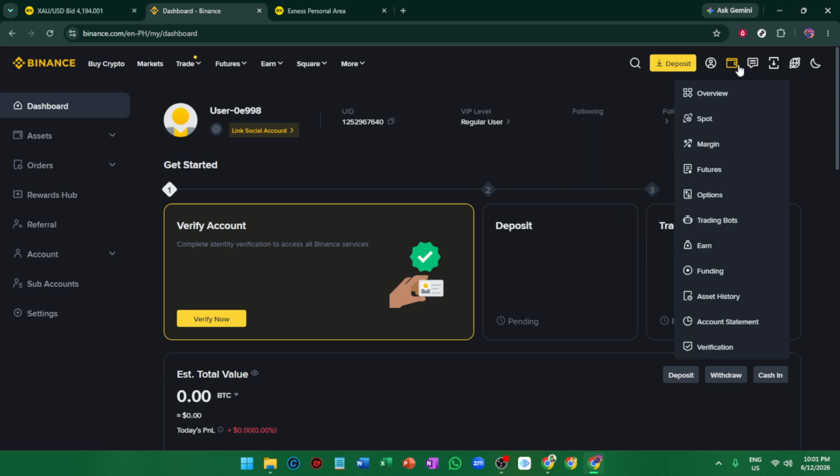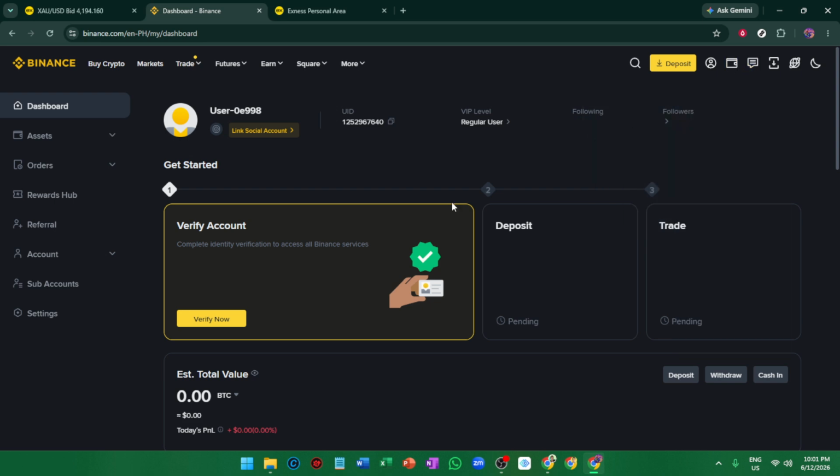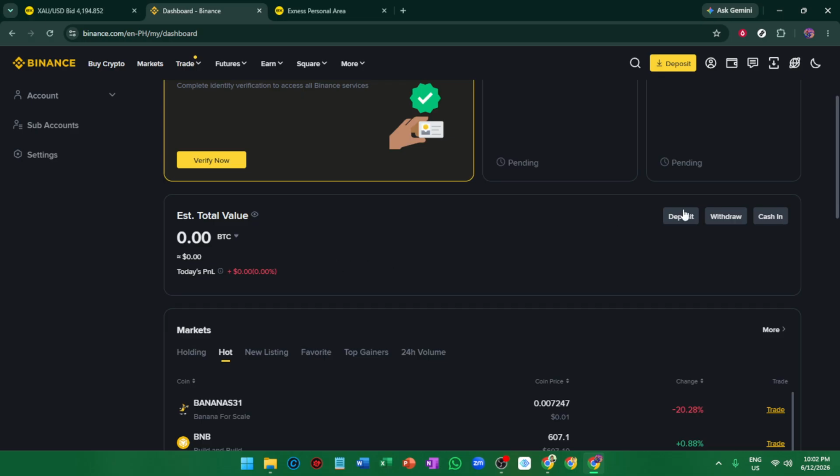When prompted for the destination address in Binance, paste the Exness wallet address you copied earlier. Double check that the address matches exactly. It's also a good idea to confirm that the selected network in Binance is the same one you chose in Exness. That alignment is one of the most important parts of the whole process.